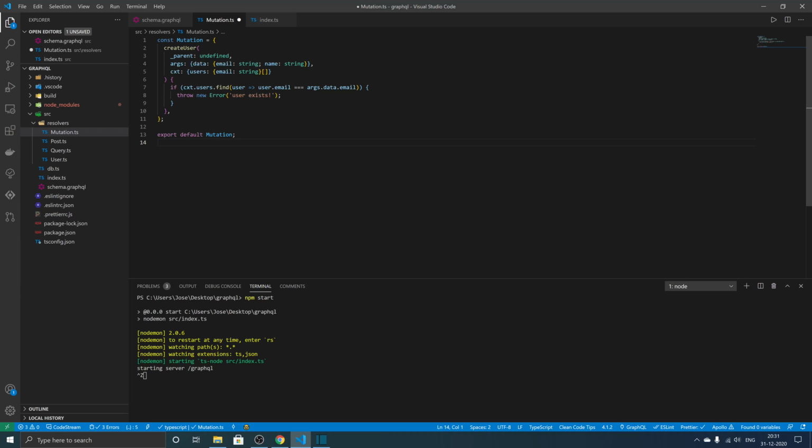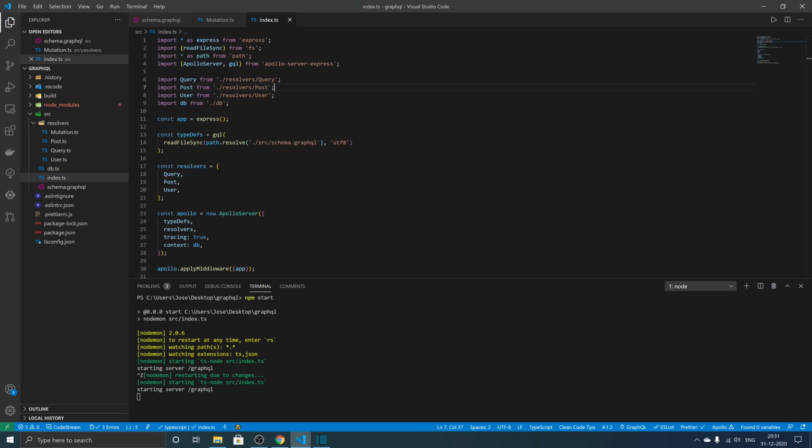First, we'll be checking if the user exists. If the user exists, we will throw an error. If not, we will create a new user with the parameters that are passed along with an ID that we will be creating. After this, we will be adding this user to our users array, and then we will be returning the user. Now we need to pass this mutation to our index.